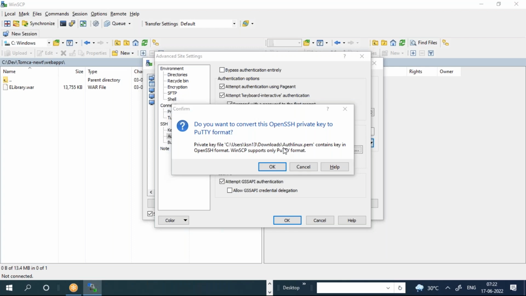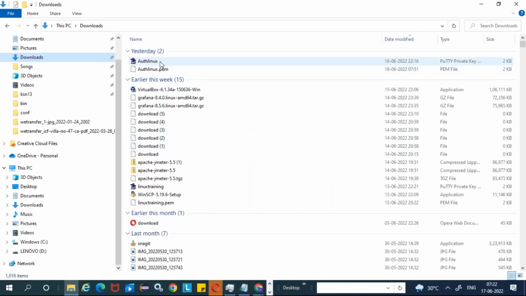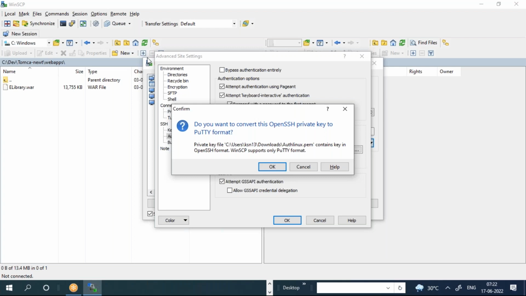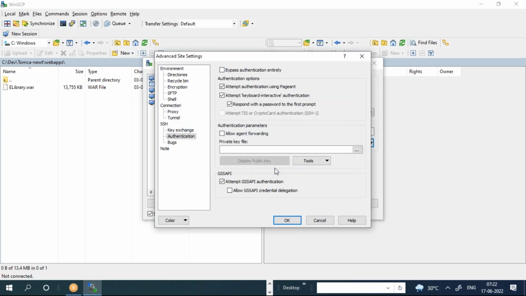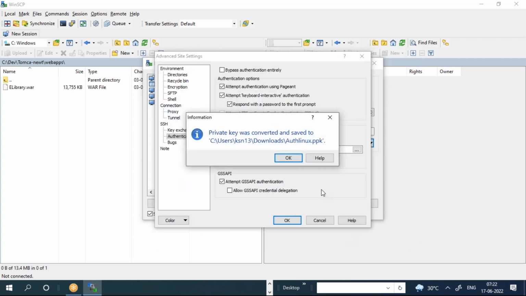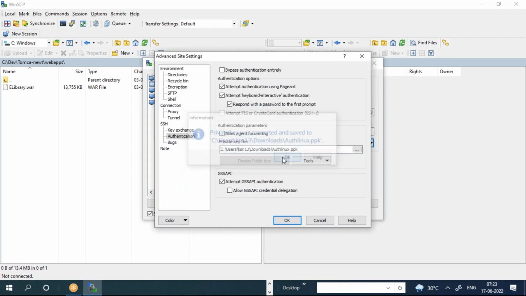I already had the ppk, so I uploaded it directly. That is why I wanted to show you this one more time. I'll delete this. Now when I say okay, it will ask where to store it. You store it under the same name with .ppk, saved. Now you will upload the ppk file.